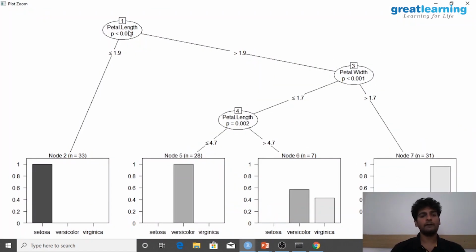Over here, the first split is being determined by the petal length column. If the petal length is less than or equal to 1.9, then the species of the flower would definitely be setosa. Right, so with a 100% guarantee, you can see that if the petal length is less than or equal to 1.9, then the species of the flower would be setosa. On the other hand, if the petal length is actually greater than 1.9, then you'll have the second condition.